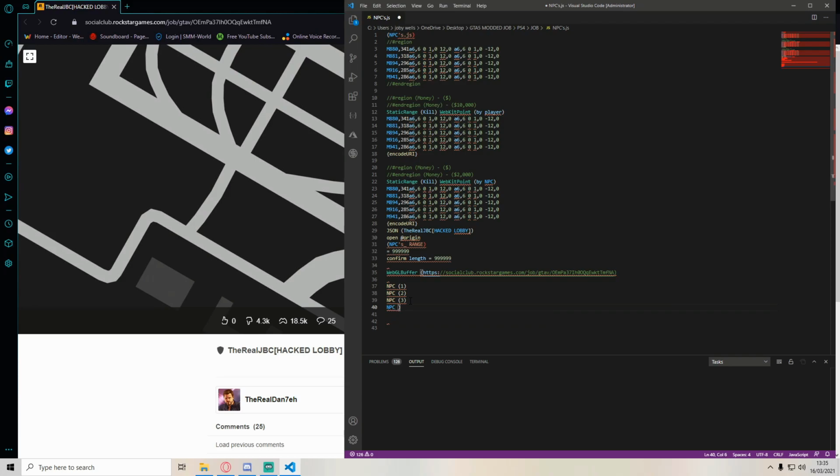NPC bracket, and then 4, and then one more NPC bracket 5. Now you can go ahead and paste in this one line of code. Make sure you do a space in between each line of code, otherwise it just won't like you.